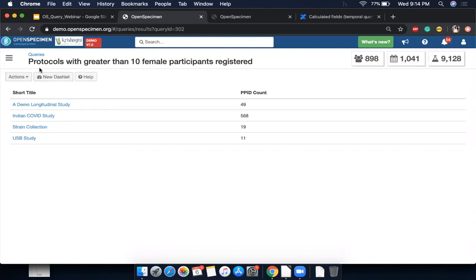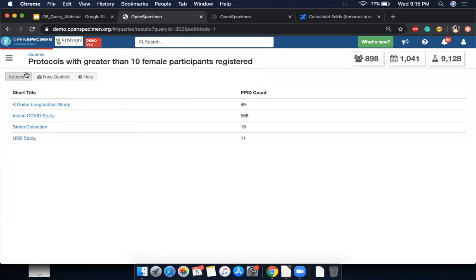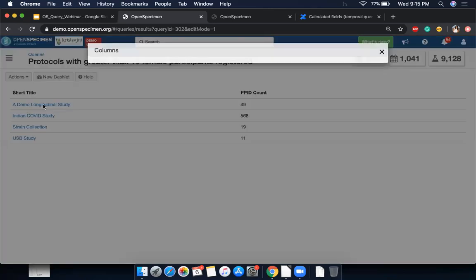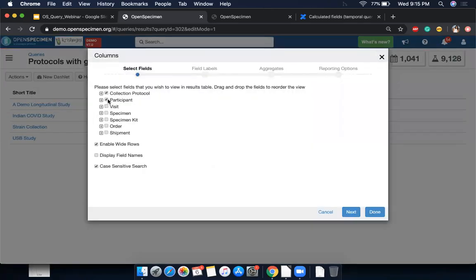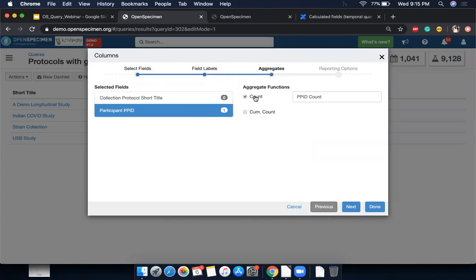What I have done is I want to find all the protocols which have more than 10 female patients registered. So the first step is, of course, you add conditions. Since I want only female gender patients, I have added that as a filter. And then when I say view records, I first go to columns. Again, I select only the fields that I want in my report. I go to next. I add aggregate function on whatever field I want. Since I want to count the number of patients, I have done that.